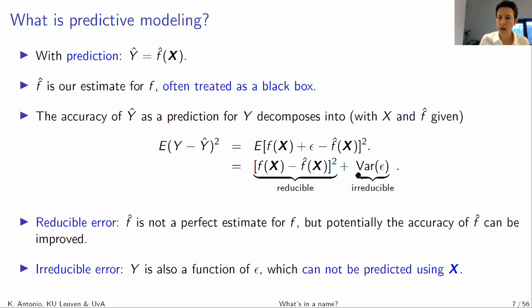On the other hand, if I look at the irreducible error, then we'll see my original target y is also a function of epsilon. This cannot be predicted using the available features, so I won't be able to reduce this part, right? So keep that in mind. We'll see that coming back.